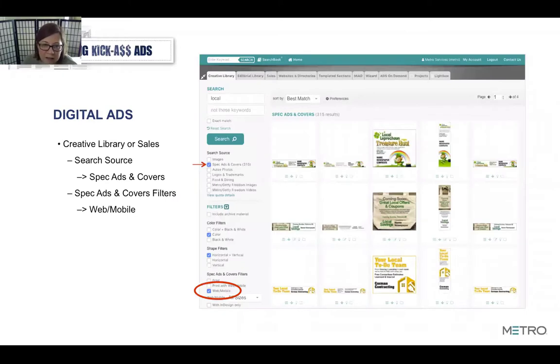So digital ads are another one that he mentioned. And again, in the Creative Library, select Spec Ads and Covers, and then scroll down to the spec ads and covers filters, and you can select web/mobile. And this will give you all of our static JPEG digital ads.